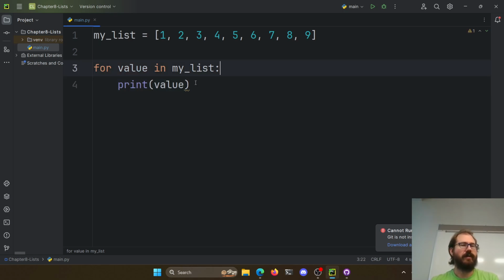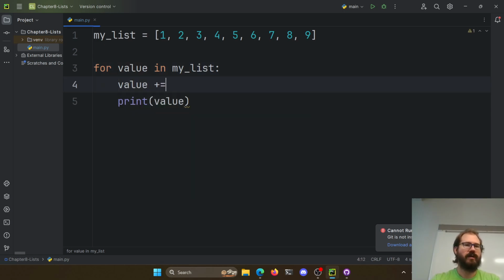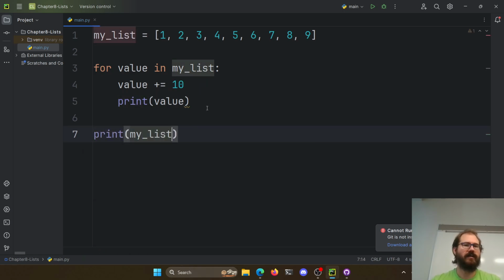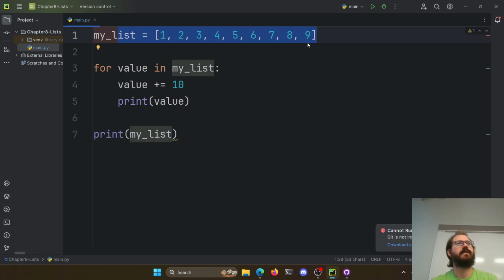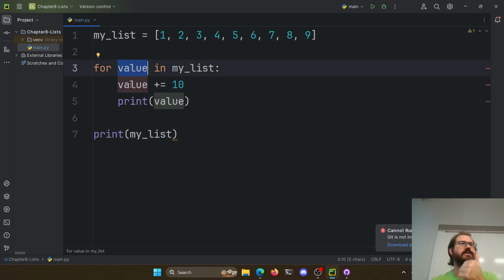And when we looked at this, we looked at, can you change the value? Can I say value plus 10? And then when this is done, we print my list. Or when you do this sort of loop, are we changing the original list? No, we're getting a copy of the value. We're changing the copy. The original list doesn't change.